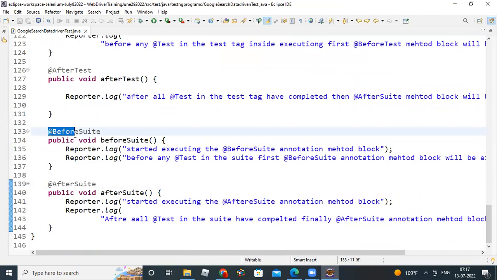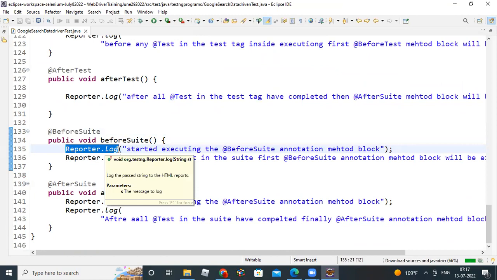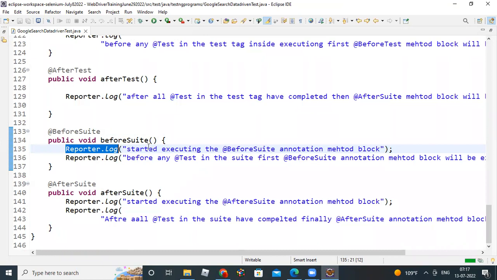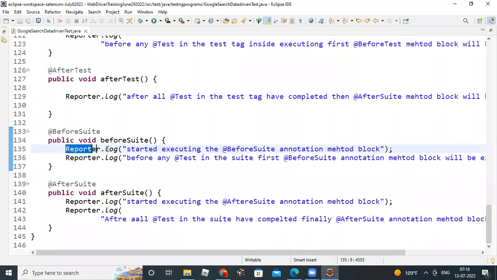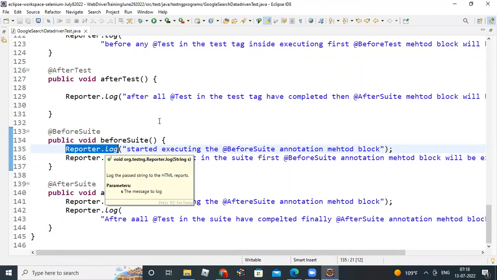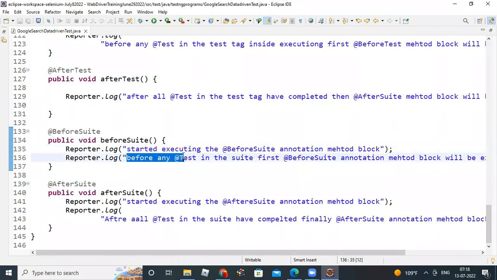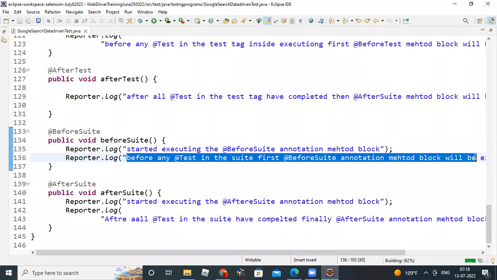So in @BeforeSuite, what I'm writing is Reporter.log. Even you don't need to use System.out.println. This one will log your messages. It will log whatever you are writing here in your reports. It will show in the reports. If you use System.out.println, it will show in the system console, your Eclipse console. But Reporter.log will show in your reports. So before any test in the suite, first the @BeforeSuite annotation method block will be executed.